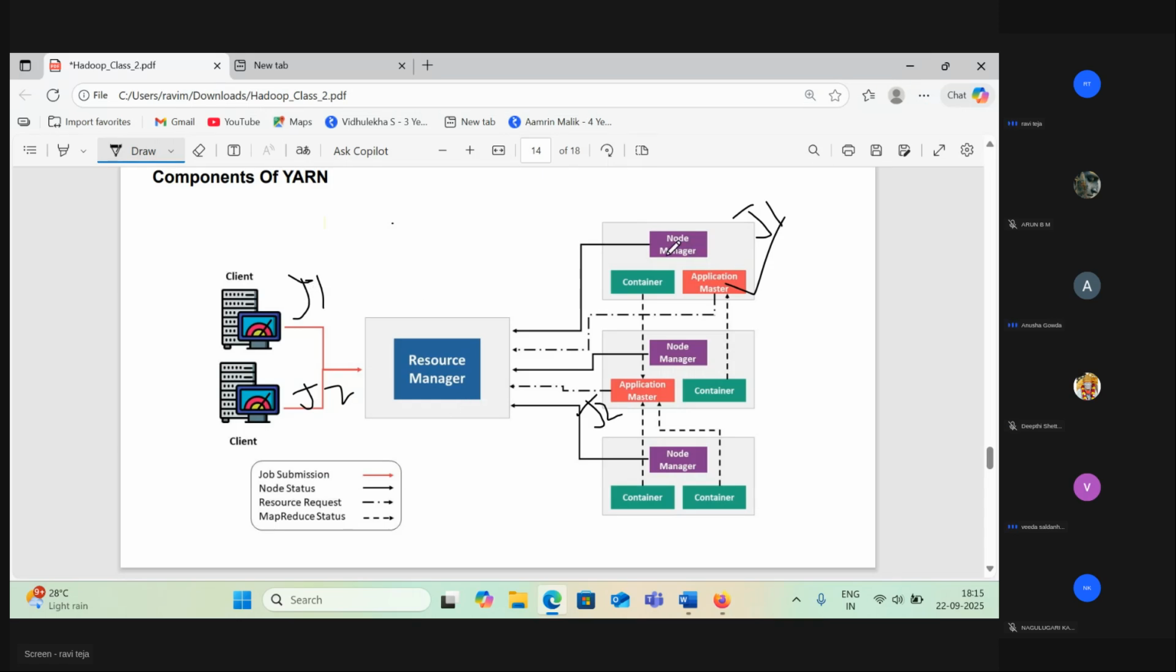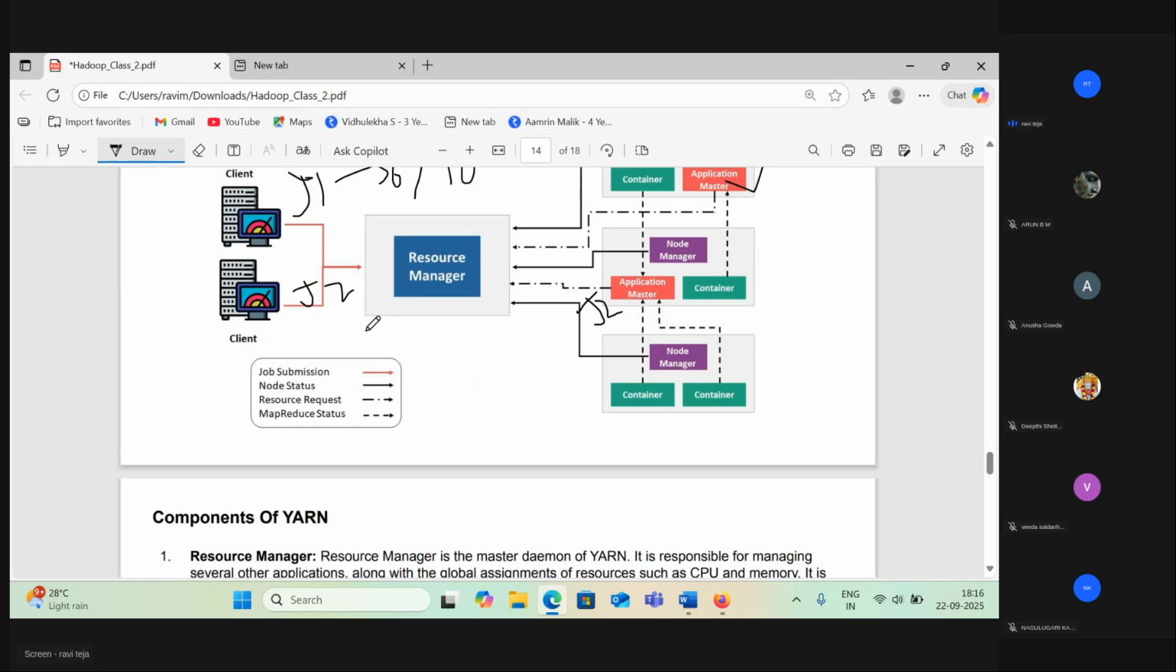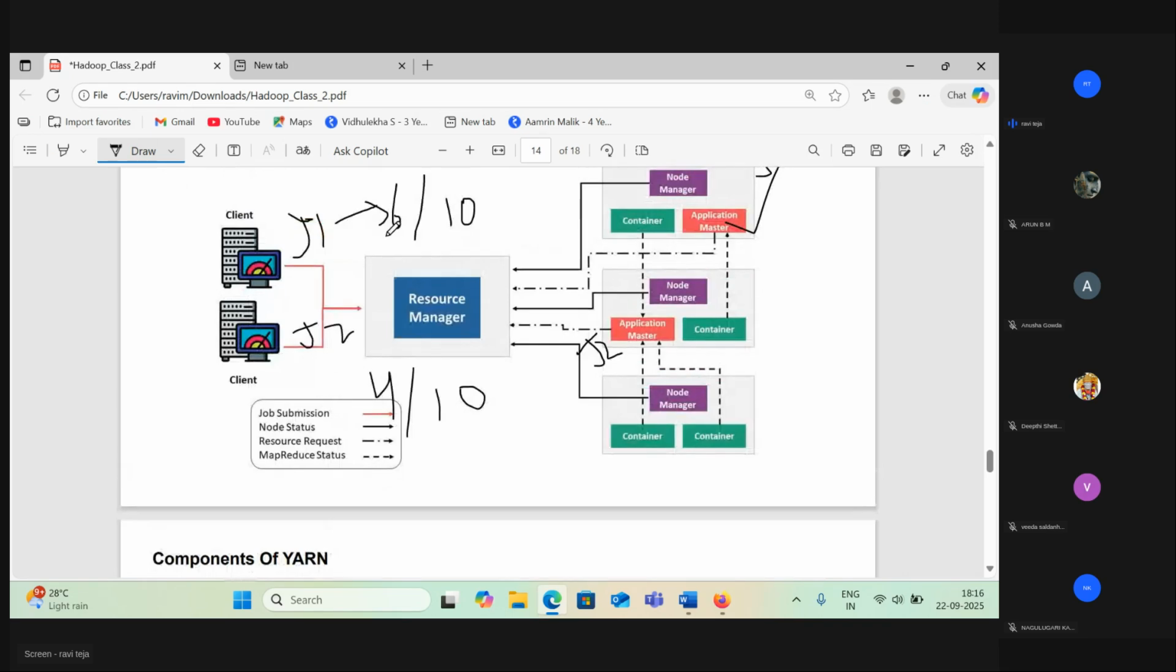Now let's say I have 10 resources. I will give job one 6 out of 10 resources. For job two, I will give 4 out of 10. Okay, 4 out of 10. So is it fair? Do you think it is fair?